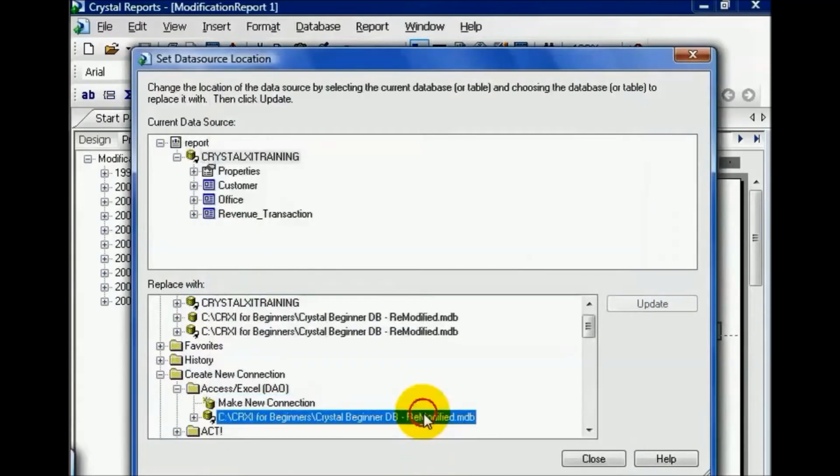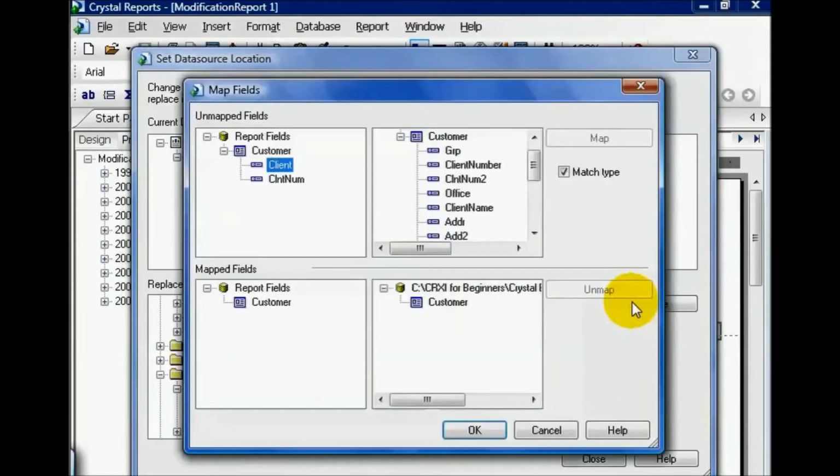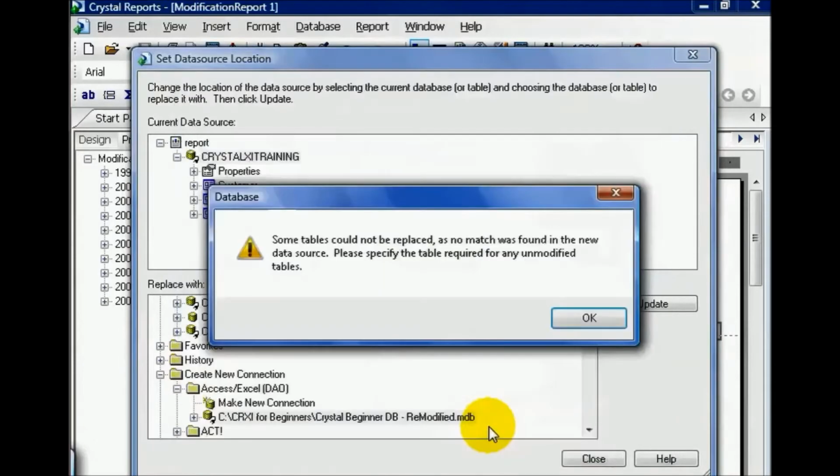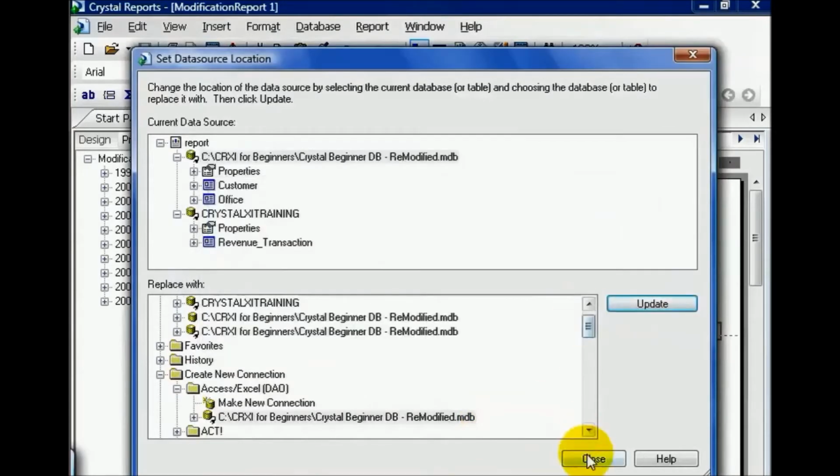From here, I highlight the name of that database and click the Update button. Crystal has identified the proper tables and has identified field name changes. In this case, my client is going to map to client name. My client num will map to client number. And then press OK. The next message we get is some tables could not be replaced as no match was found. We've seen this before. Let's go ahead and answer it and press Close.